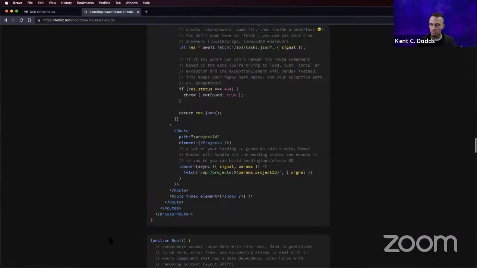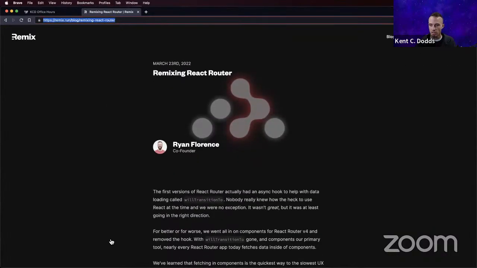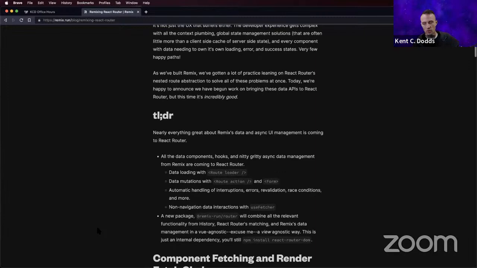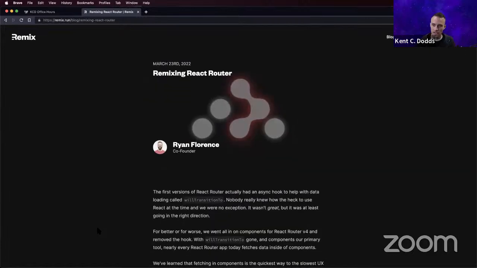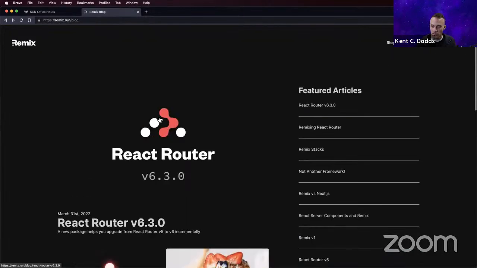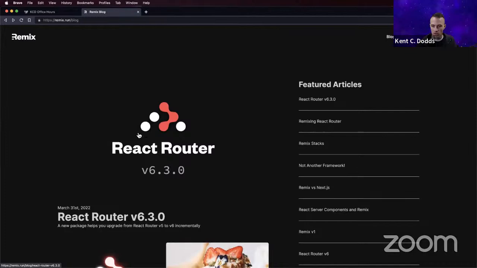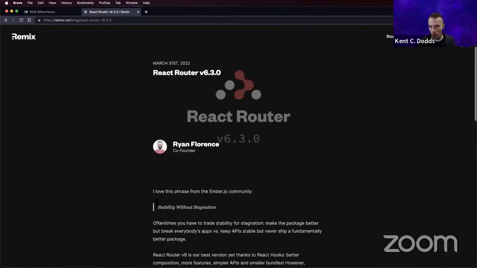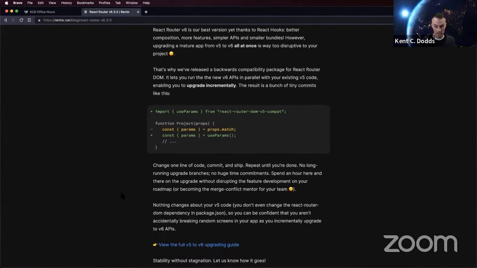So a ton of the features that make React Query really awesome are going to be handled by React Router when it's been officially remixed, which is coming very soon. And migrating or upgrading from React Router v5 or v4 or whatever is a lot easier now as well, because we have the v5 compat package too.